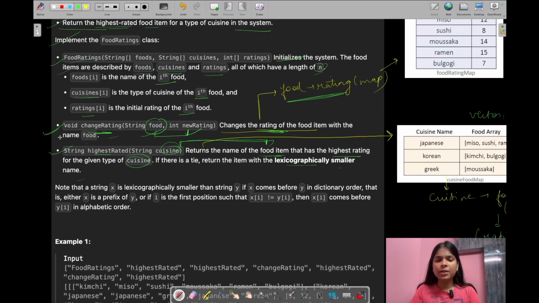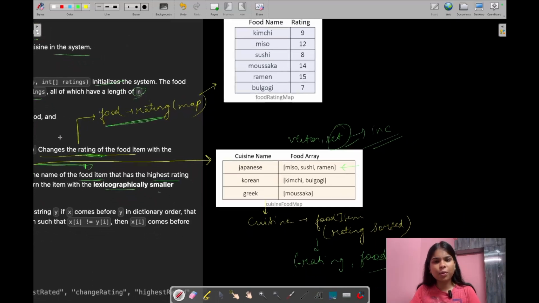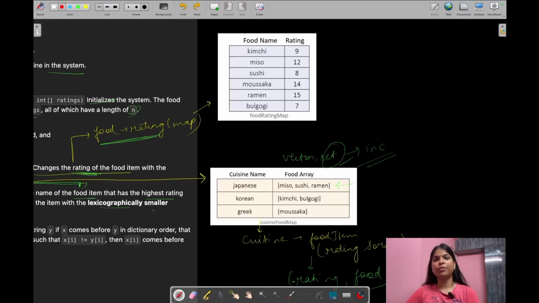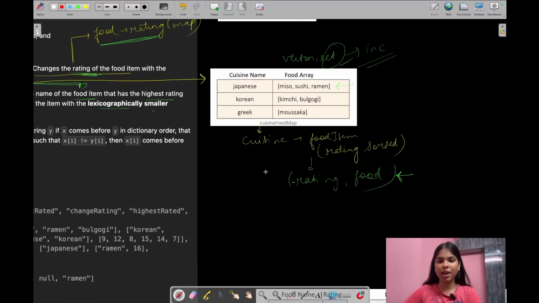But don't you think there is a problem? Let's say the first function modifies the rating of a food. If you're asked to modify the rating of kimchi to 10, then you can simply modify it in the food map, right? But there is an issue that the other map will still be storing the rating as -9 and kimchi. So how can you solve this issue?